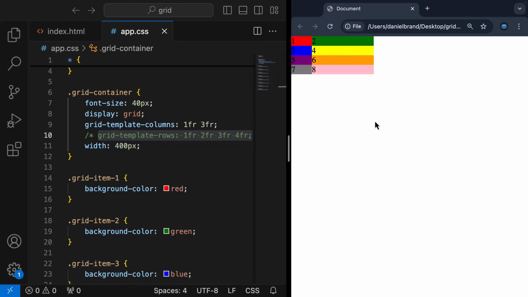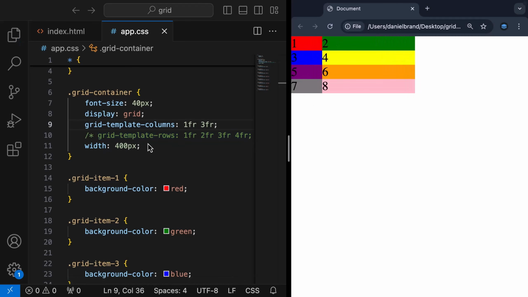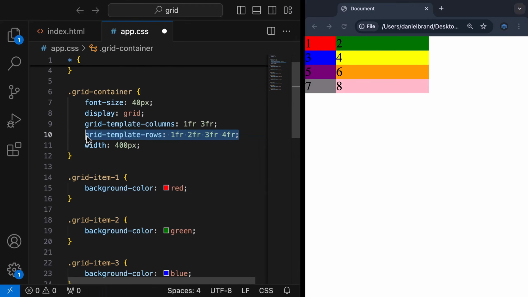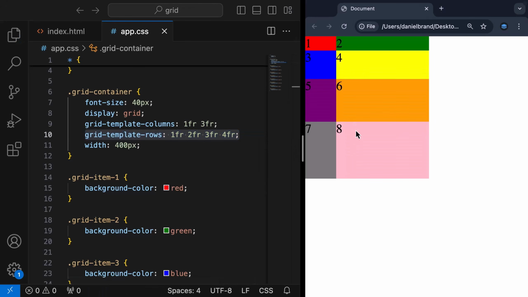I'll refresh, and we're now back to a grid container of 400 pixels with our columns defined with 1 fractional unit and 3 fractional units. Okay, so our grid container has no set height, which means the height is being set by the height of our grid items. So the sum of these 4 grid items are setting the height. I'm going to uncomment this and refresh, and you'll see how our grid container has now expanded.